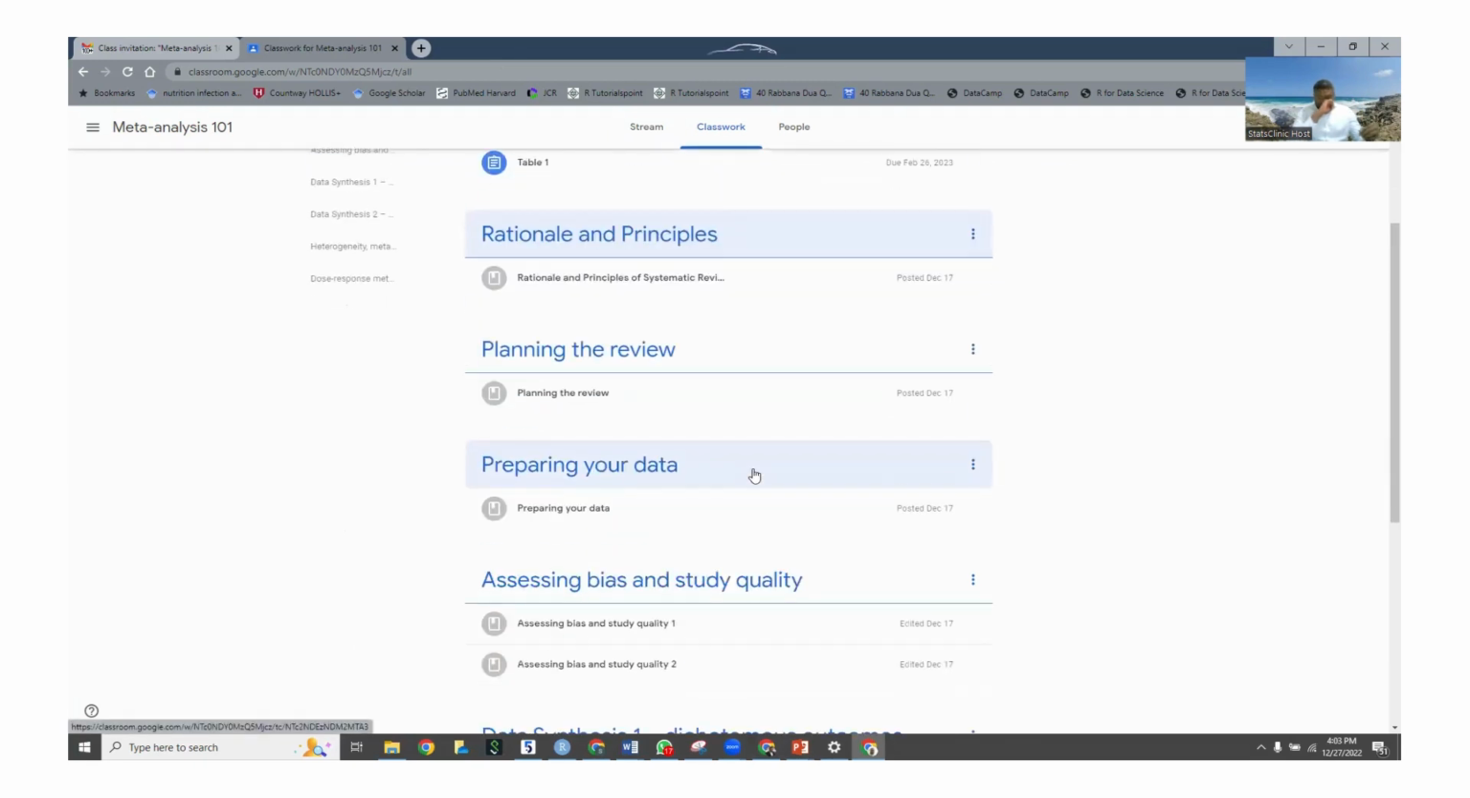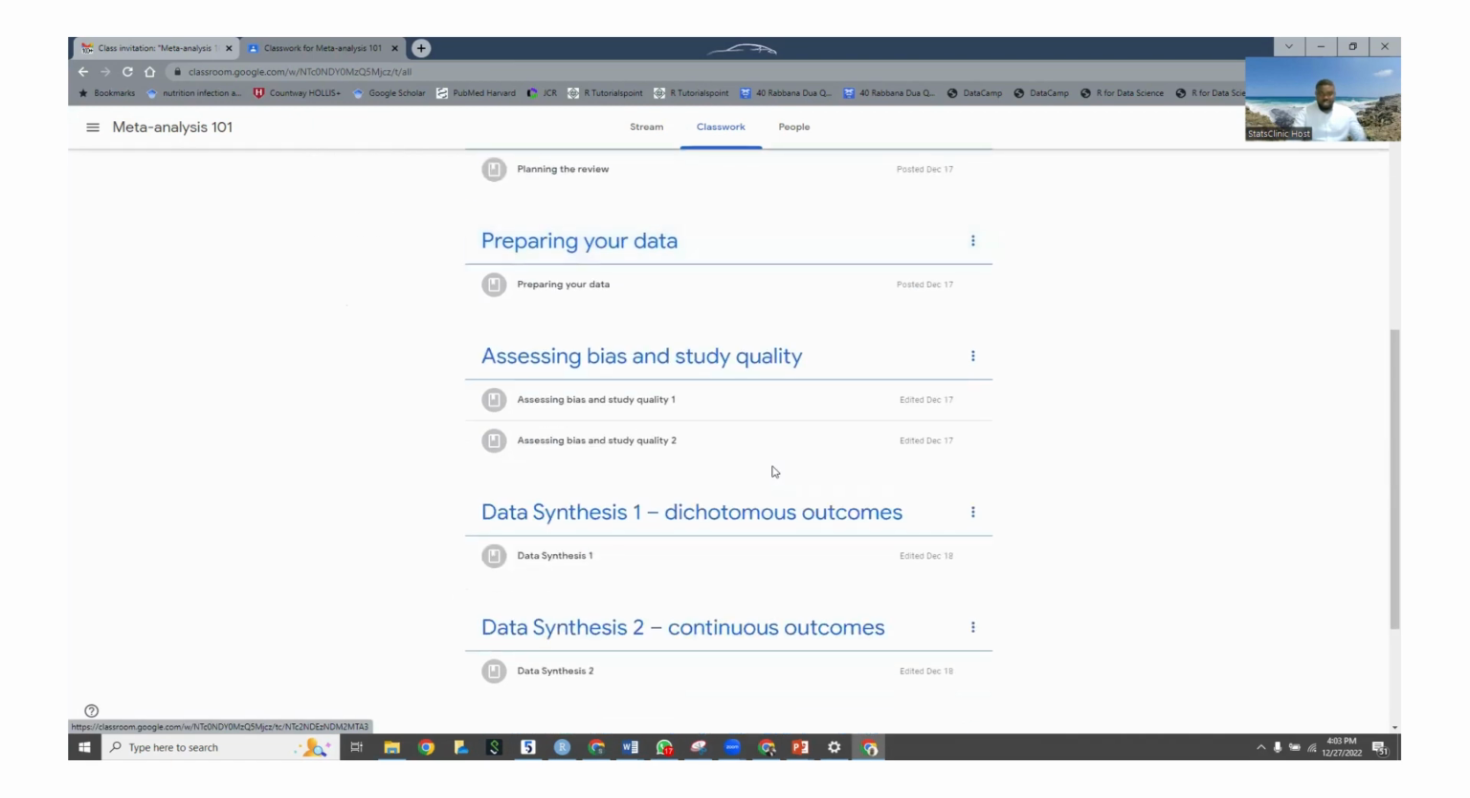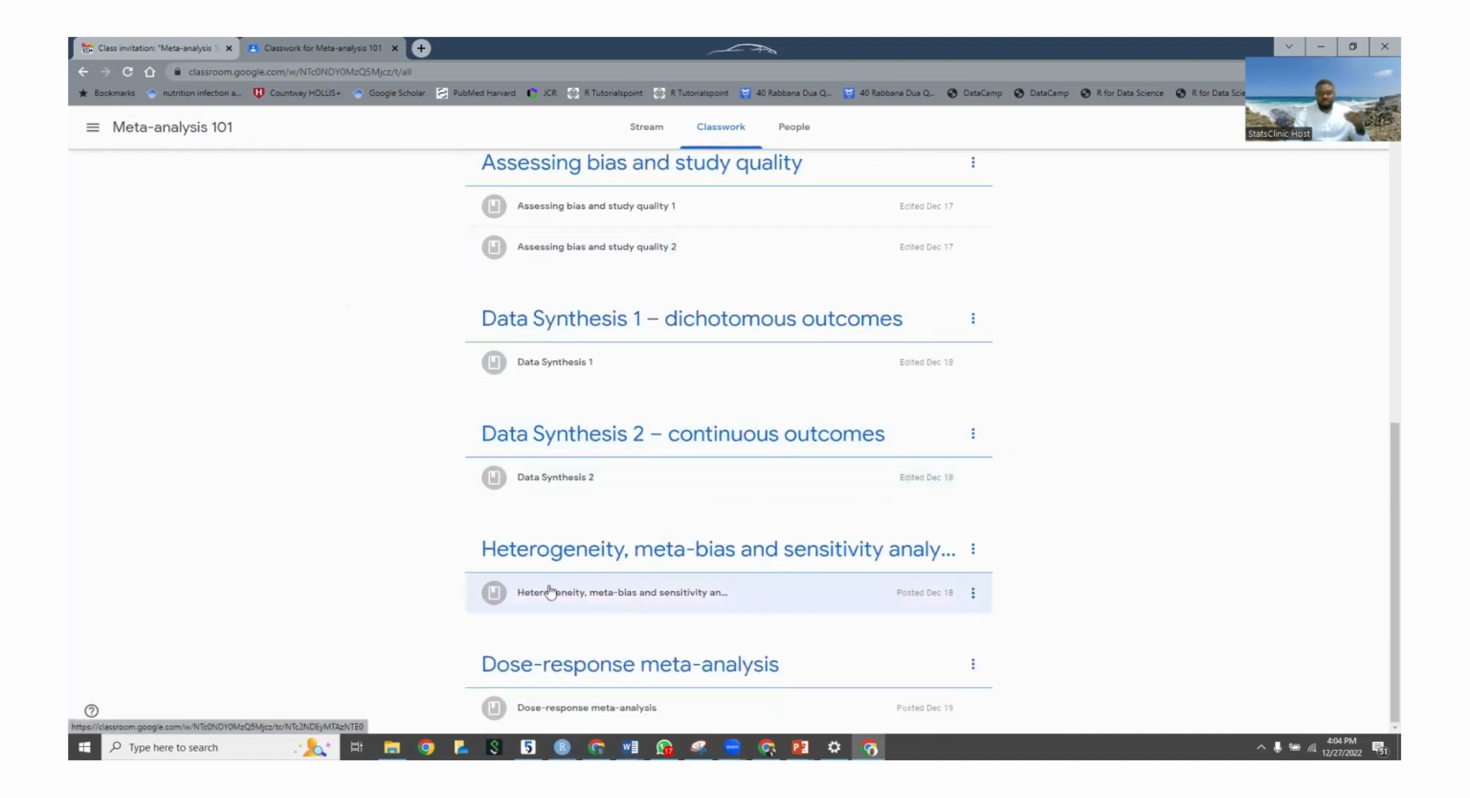So there's like 10 topics, like I mentioned. Each topic has a class recording and the slides. In this particular lecture topic, assessing bias and study quality, we have two subtopics. So we first of all tell you what bias and study quality is, and we talk about how you can actually implement it. So that's why you have two topics here, and each of them has a slide deck and a recording. Okay, so all the way to dose response meta-analysis.